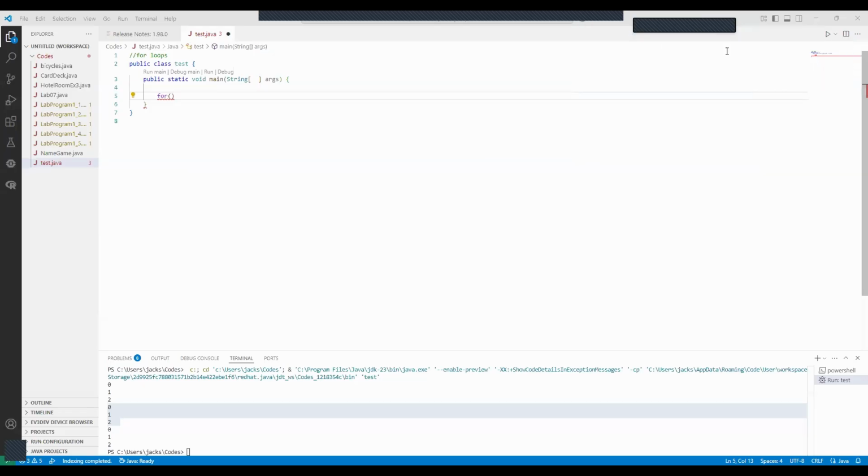Good afternoon. Today I will be teaching you about for loops. For loops are very helpful in programming and are also very simple to understand. There are multiple different components for a for loop.